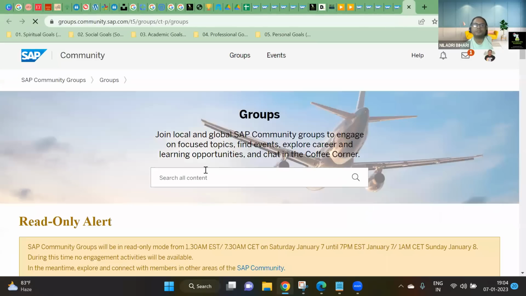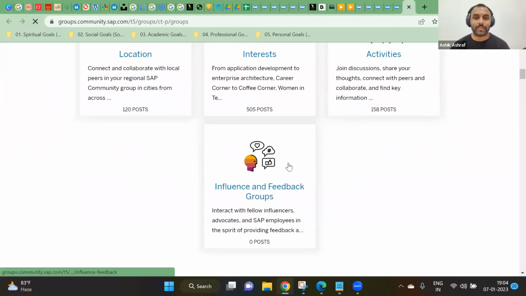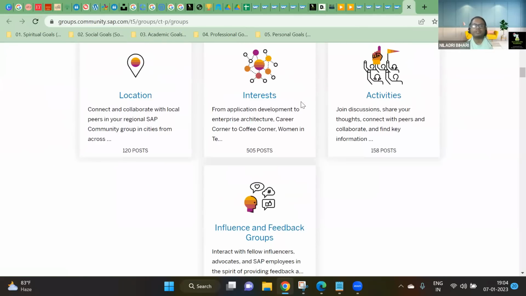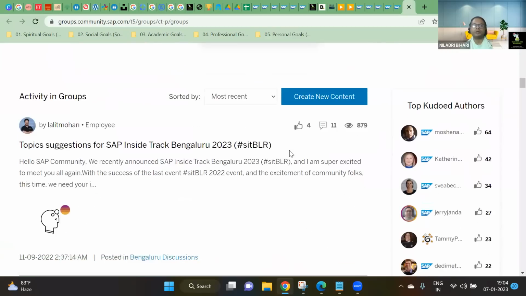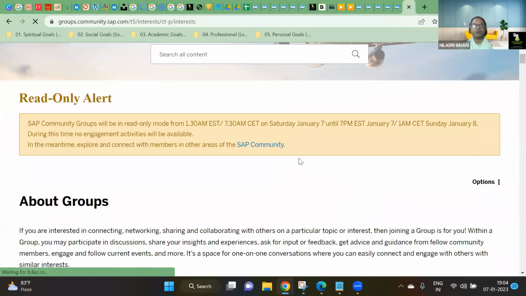So all the groups have now moved into groups. If you see here, everything has become a group, based on your interest. Nowadays I'm not everywhere, but depending upon my interest, I'm more into enterprise architecture, so I'm interested in the enterprise architecture groups. Based on your activities, you can also join groups.